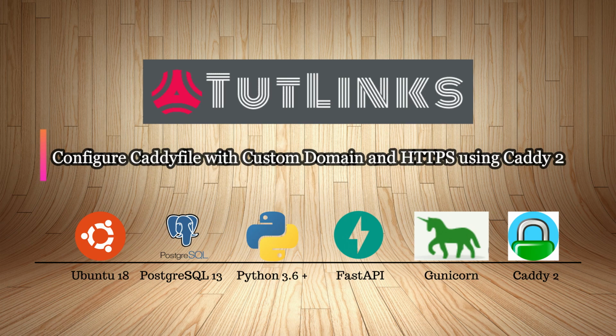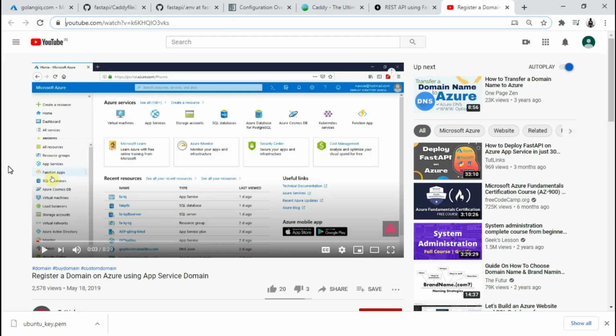If you already own a custom domain, let's say example.com, then you can point your domain's A record with @ to the virtual machine's public IP address. If you already own a domain with another registrar like GoDaddy, it's fine, but if you want to register a new domain on Azure, you can refer to this video available at this URL.